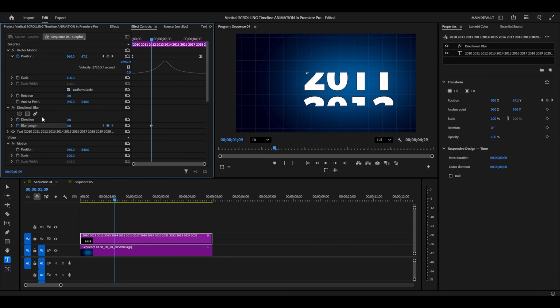Click the keyframe button next to Blur Length, then move your timeline slider to the peak and modify it to 75. Now simply move your timeline slider to just after the peak and reset the blur length keyframe to 0.